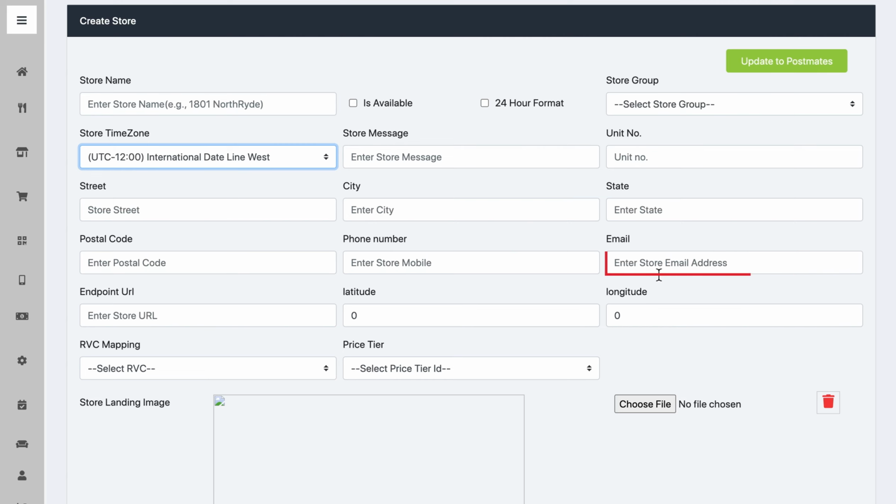The email you insert here will be where you will receive a copy of the order that has been placed, and the phone number that you insert here will be in the confirmation email that the customer can call if they would like to get in contact with the restaurant.